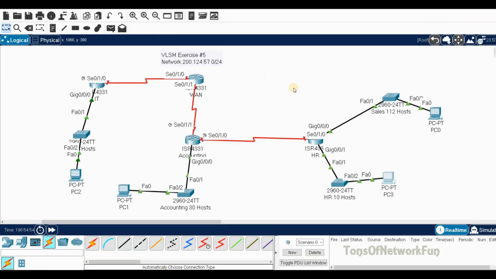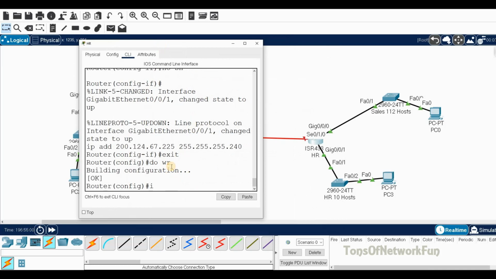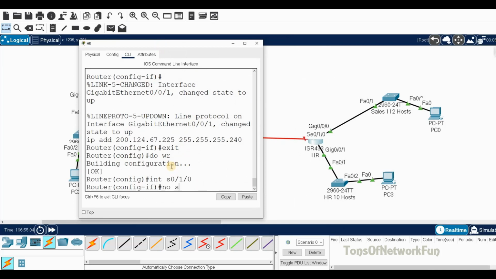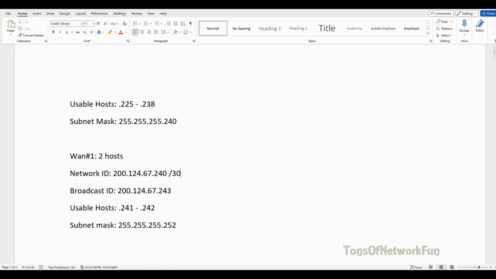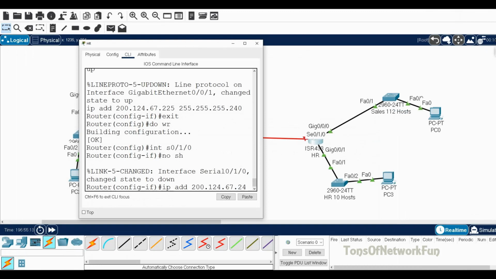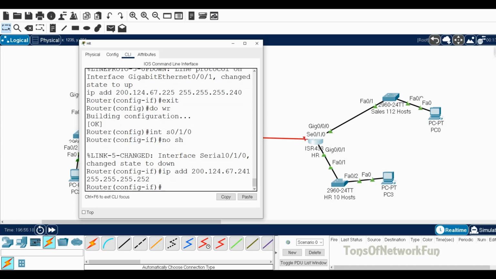Now we can go back and configure this. We can start with this side, this S0/1/0, right? Interface S0/1/0, no shut, IP address 200.124.67. First usable is 241. 255.255.255.252. Exit.